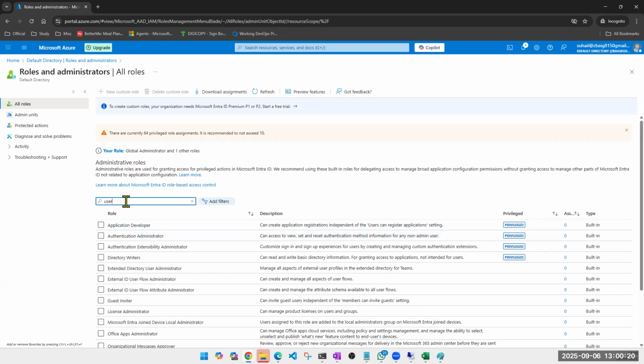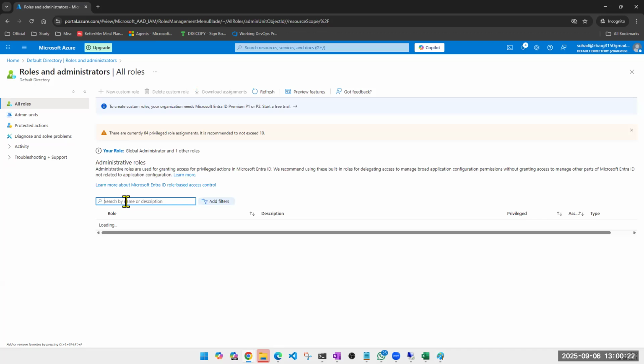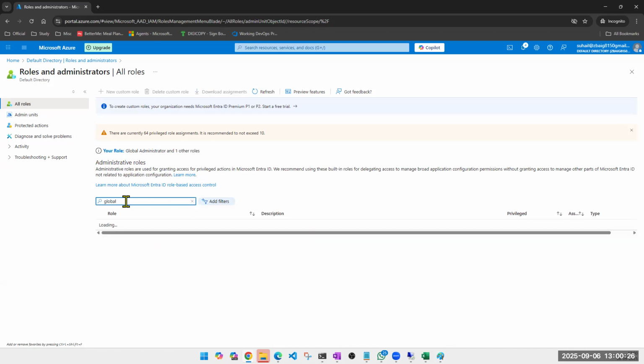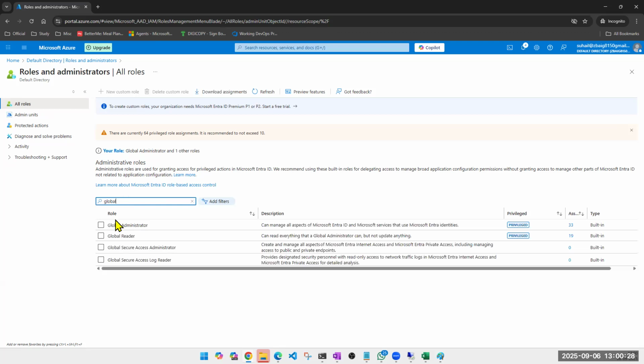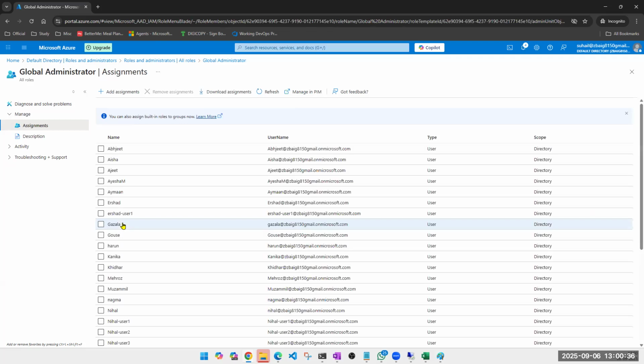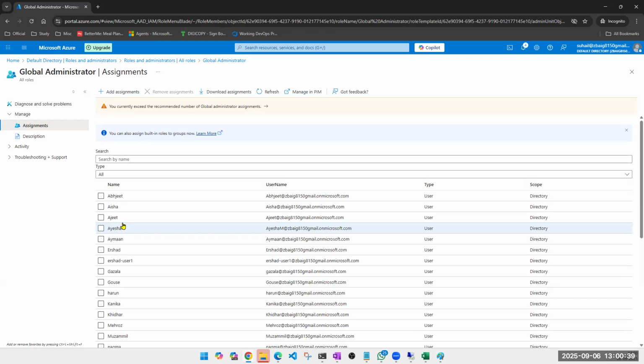Though you will never ever see, guys, 50 global admins. No, don't even say that we had 50 global admins. Hardly 5 or 6 global admins you will see. Look at this. How many do we have? 33. Not at all recommended. I think Microsoft recommends not more than 10, and that too for an infrastructure where we have 2000 users, right? So let's say global administrator. We are just taking an example. I need to add 50 more users.